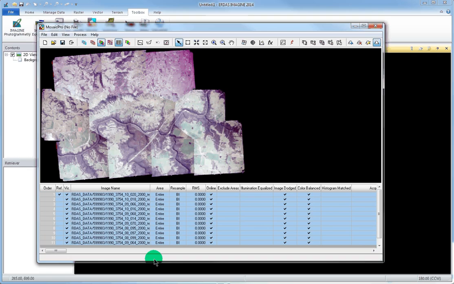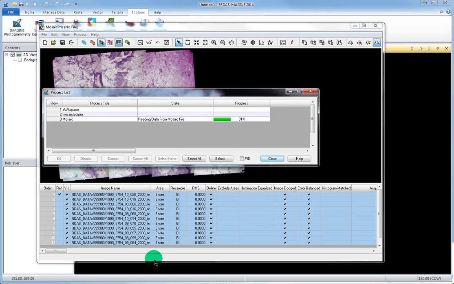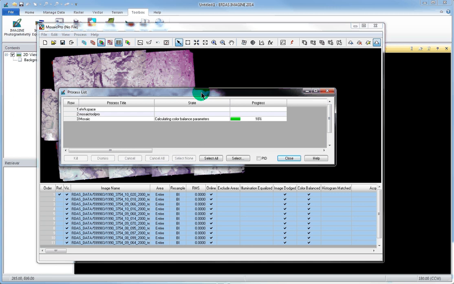Okay, there's our process list. So it's actually started the mosaicing process now, calculates colours. Now this process for this number of images will probably take a few minutes. So what I'll do is I'll let it run through this, and I'll pause the recording, and when it's finished I'll come back again. Okay, that's taken about 45 minutes or more, so it takes quite a while to do this process.